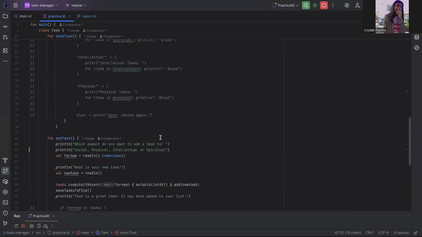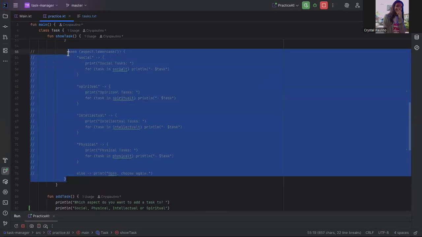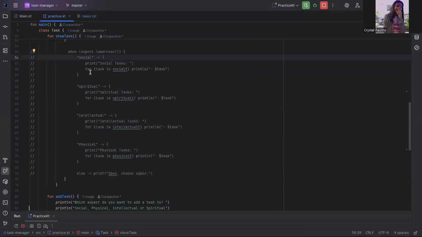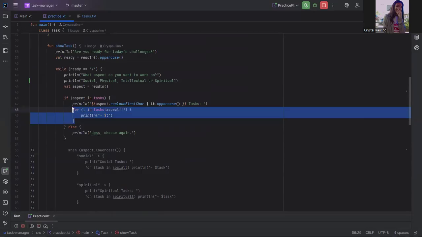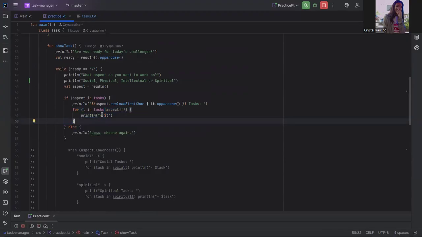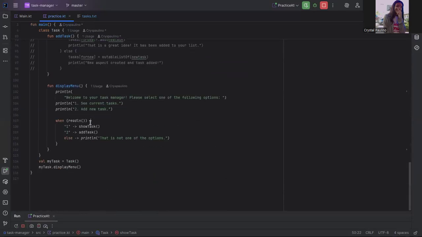I like to keep my comments because then I can see how I'm changing the code. So before I was just using when for everything and iterating through all of the tasks, but right now I'm doing the same here. Just if the task is in the list or the file, then it's going to print each task with a dash in front. And that's a little bit about my program.